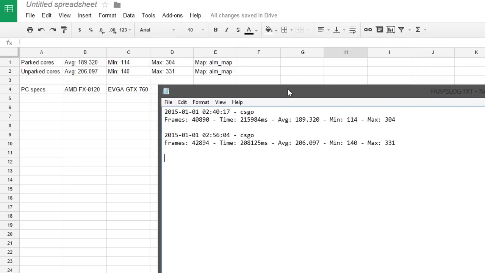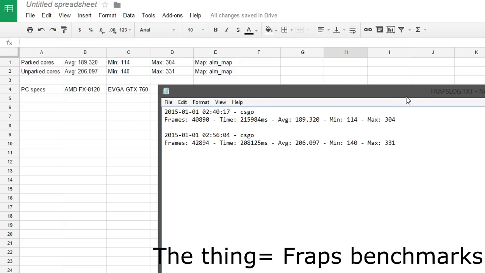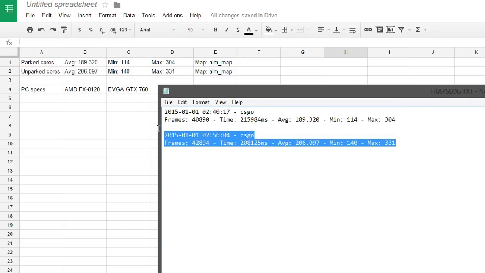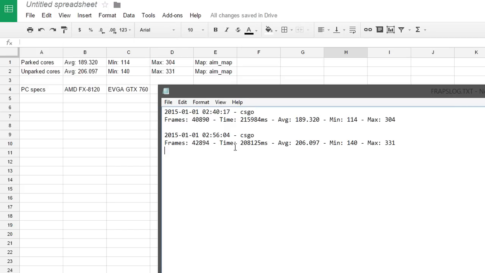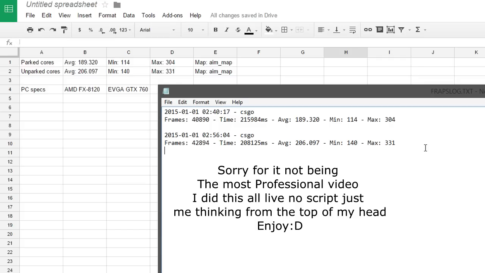If you guys don't believe me, here's the actual thing that I got from Fraps right here. This is the frapslog.txt. This is what showed me the stats for what I got. The unparked cores got a little bit more frames than this one, but they're both 3-minute recordings of me on the aim map against like 10 bots max on the other side as my bot execute practice, so I can warm up. Hope you guys enjoy these stats, this little proof that I have here.